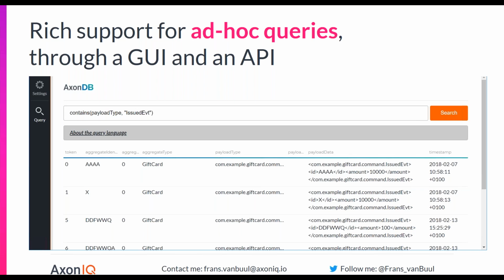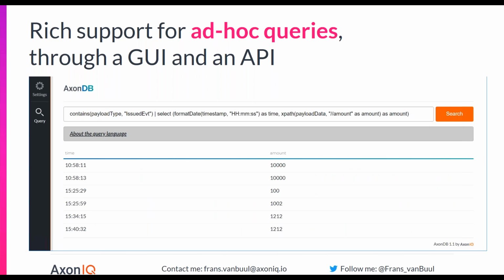We've implemented ad hoc querying, so there's very rich support for that, both through a graphical interface as well as through an API. So here we see a table of events, including their, in this case, XML payload, and I can issue all kinds of filters on that. In this case, I've filtered on payload type issued events. So I'm looking at one particular type of event where, in this case, gift cards have been issued. But the query language is actually a lot richer than this, and I can pipe this output into new select statements to project certain data from it.